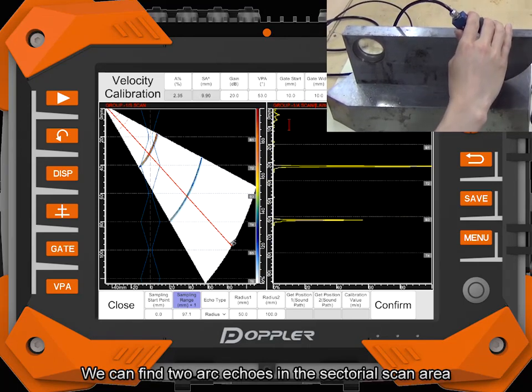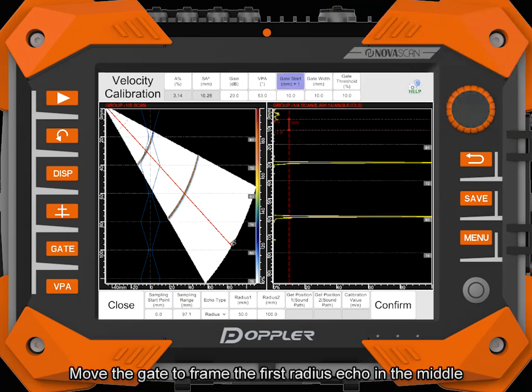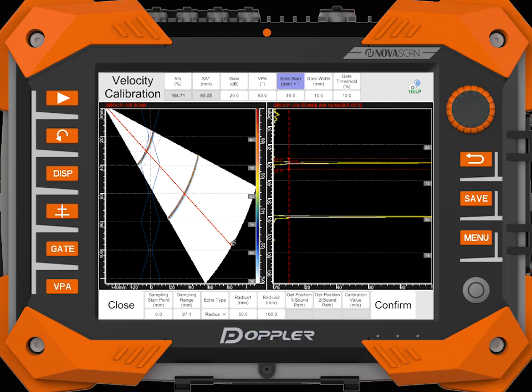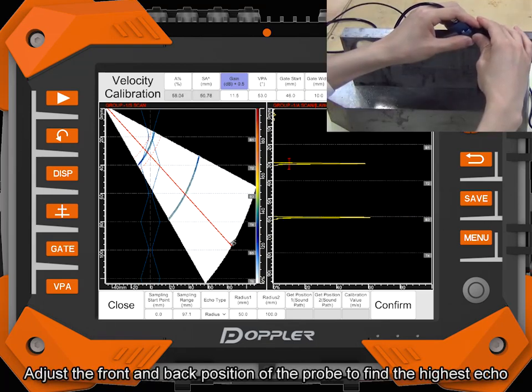We can find 2 arc echoes in the sectorial scan area. Move the gate to frame the first radius echo in the middle. Adjust the front and back position of the probe to find the highest echo.